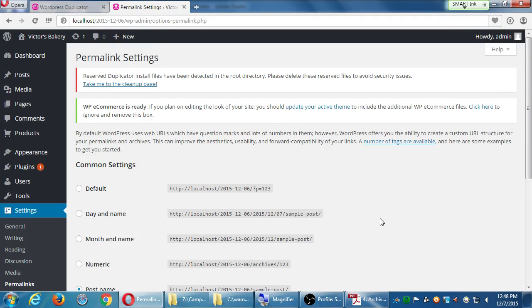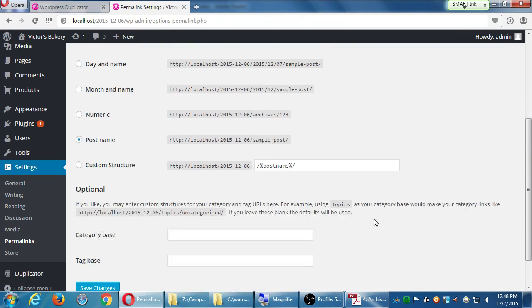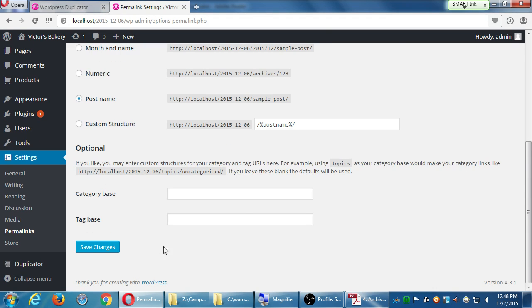We're in this permalinks screen. Just confirm that it should say we're going to use the post name, which is one of the better ways to display your links, rather than the default, which is terrible. So it should say post name, and then we will click Save Changes.